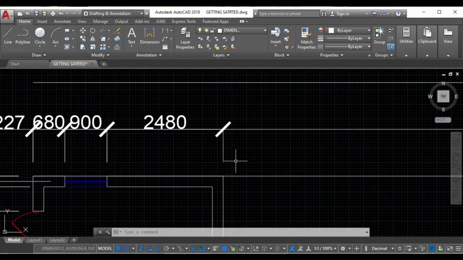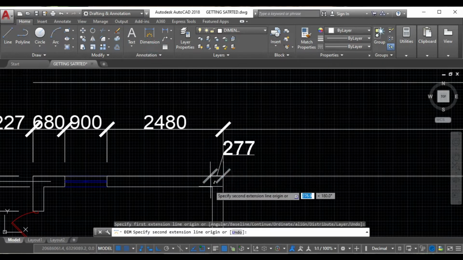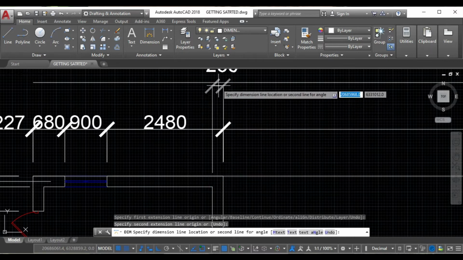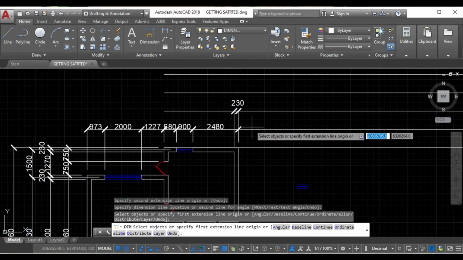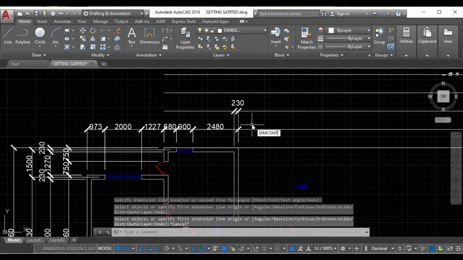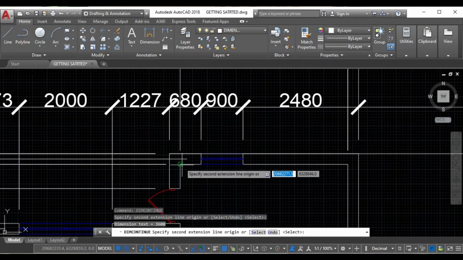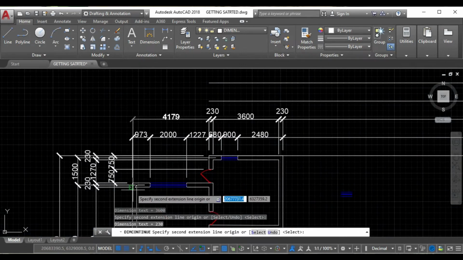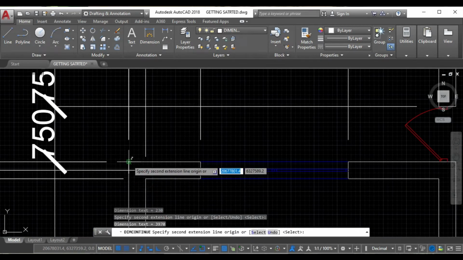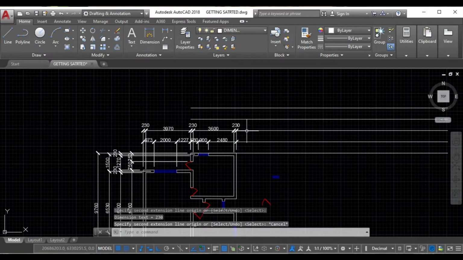So it's the dimension and wall thickness on end to end. Dimension from here to here. Then continue. Let's dimension this, this. Let's dimension this. Let's dimension this. Skip to drop.